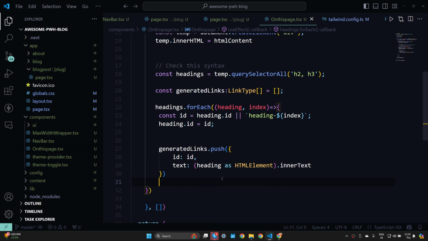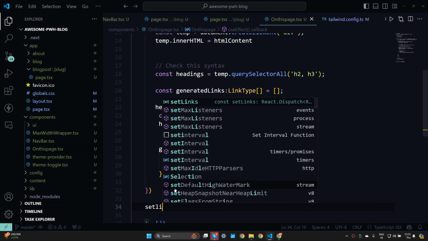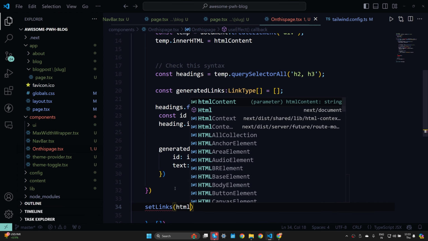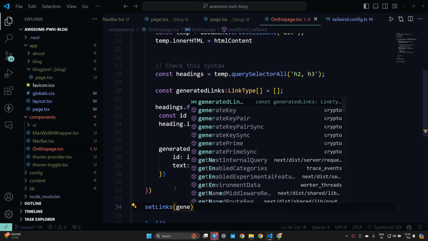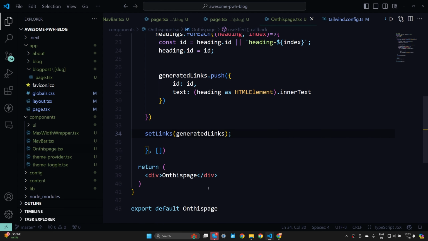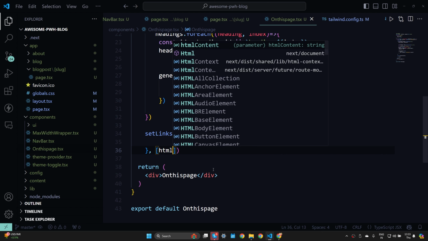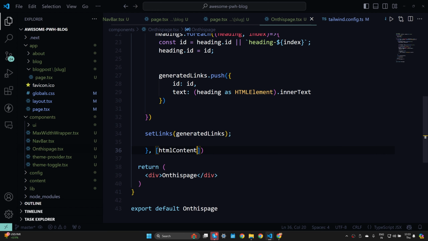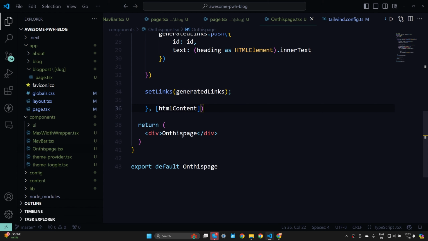Now we are going to say setLinks after this for loop has finished, setLinks generatedLinks, and then I want to make sure that whenever HTML content changes, this useEffect should run again. Then we'll simply return this on this page component.